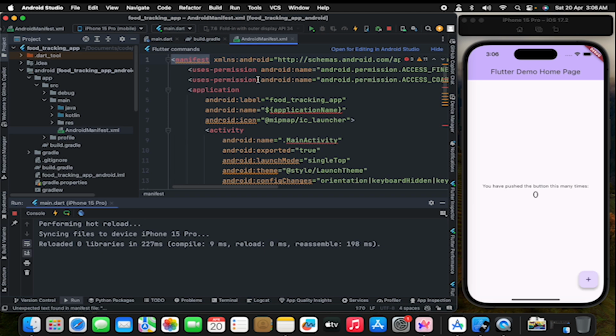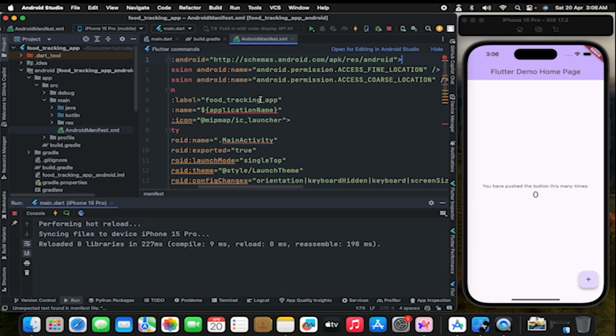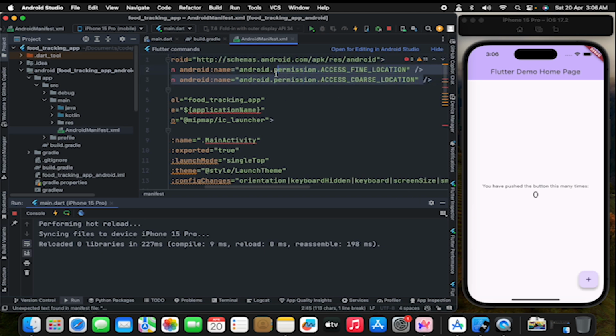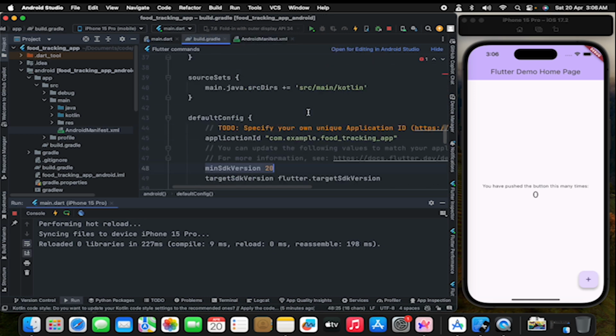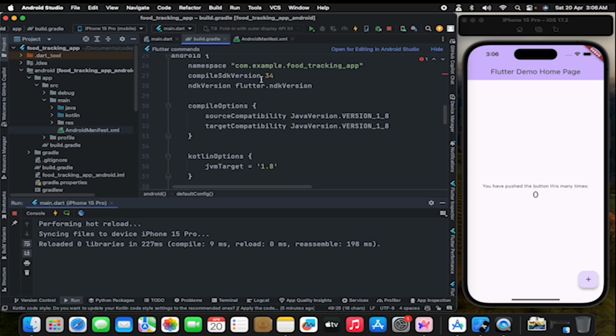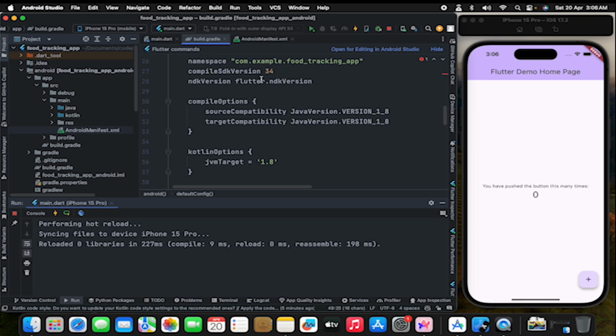Yeah, cool. So we have added our permission for accessing the location inside the Android, and inside the build.gradle, we have upgraded our minimum SDK version as well as our compile SDK version. The versions that I have updated here because the packages that we have added supports the APIs internally, the native APIs above these versions. Cool.